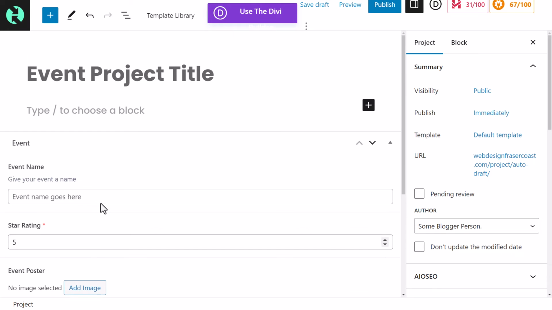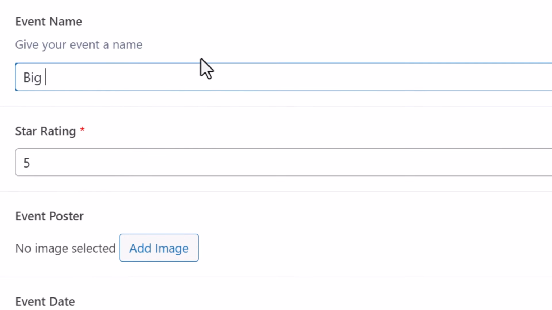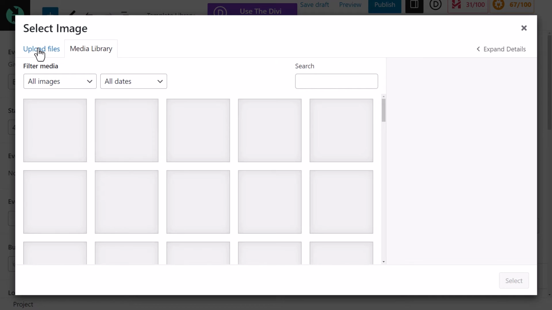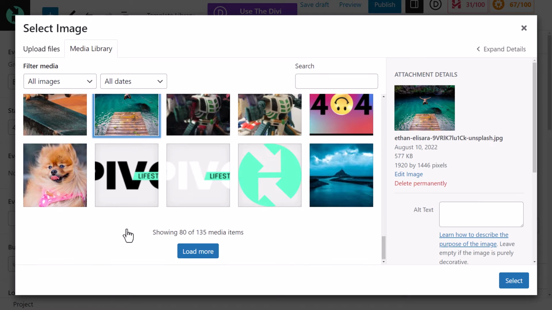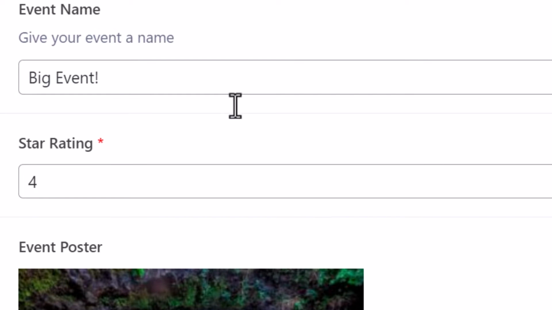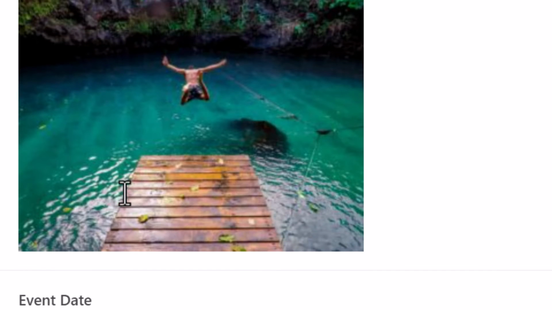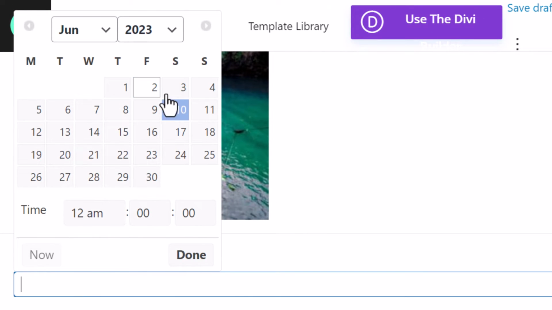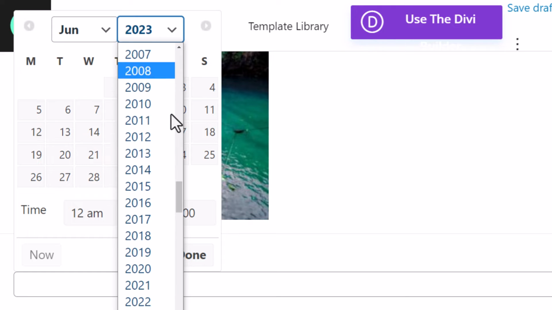And then under event, I can give it a name. I'm going to say big event. The star rating, I'm going to say 4 stars. An event poster, I'll add an image from the library. So you can also upload a file as per normal. I'll run with this image here. So I've got big event, 4-star rating, event poster, event date. I can choose, at the moment it's June 2023. So maybe it's in 2024.